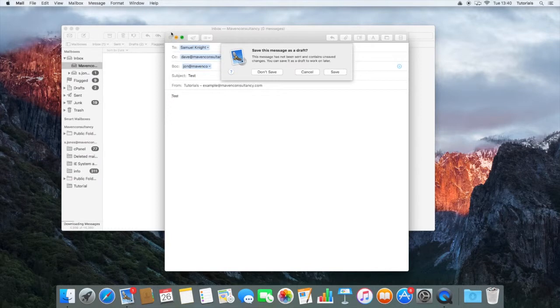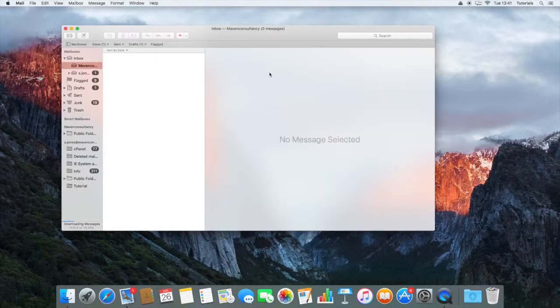So we're going to close that one. If we go to close an email, we can do two things. We can save it as a draft. We're not going to save it as a draft today, but if we said save, it would go into our drafts folder. If we say don't save, it will just delete it.